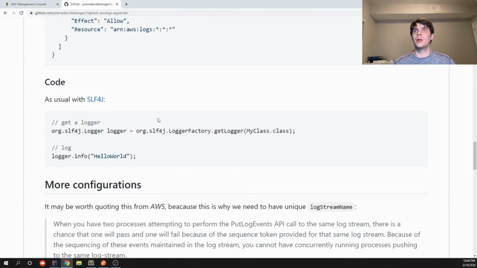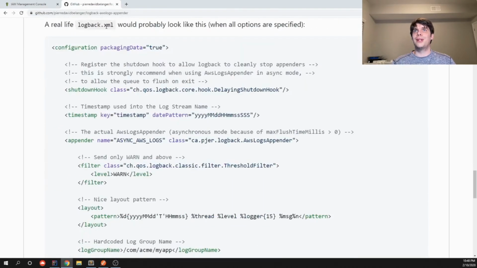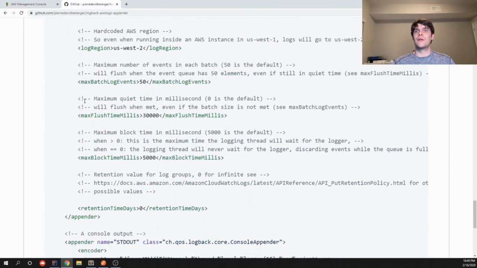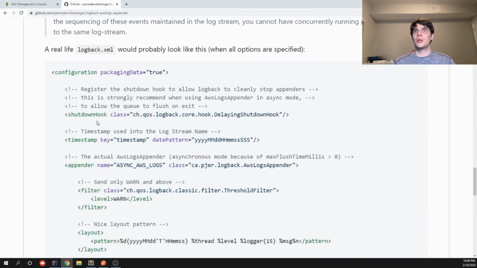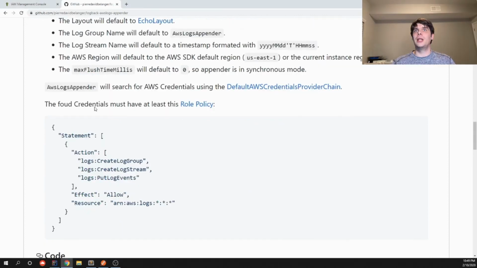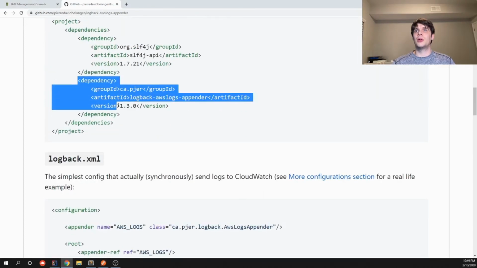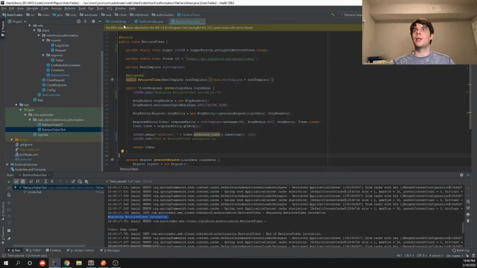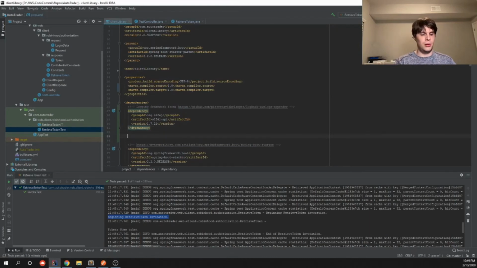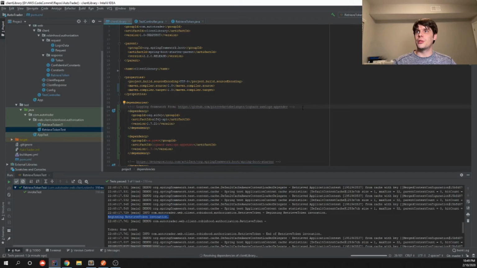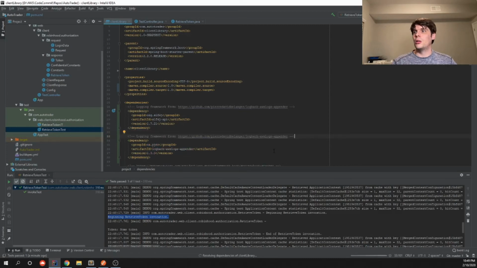So going back to our GitHub reference here, they have an example logback XML file, and this is the configuration for our logger. And we'll probably need the other dependency as well. So let's go ahead and get the dependency. So we'll copy that and put it in our dependencies list. Go ahead and copy where we were able to get this from. And I was able to resolve successfully, it looks like.